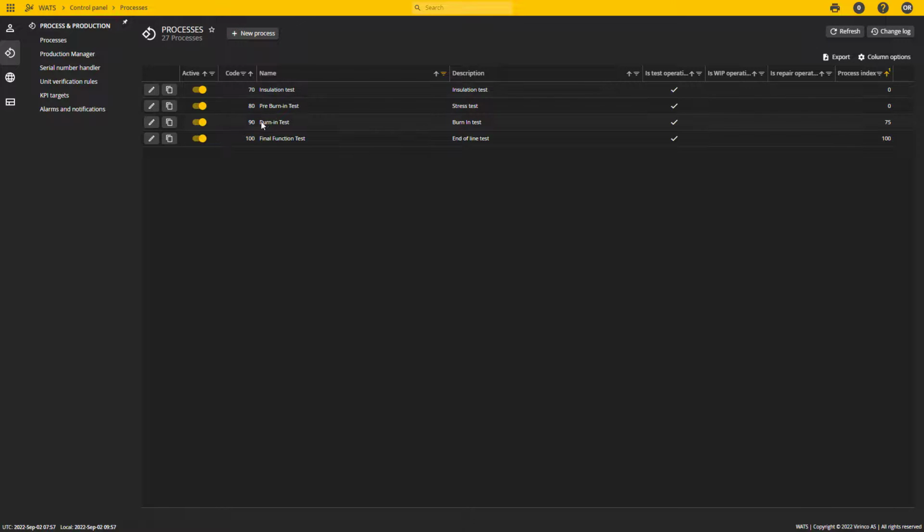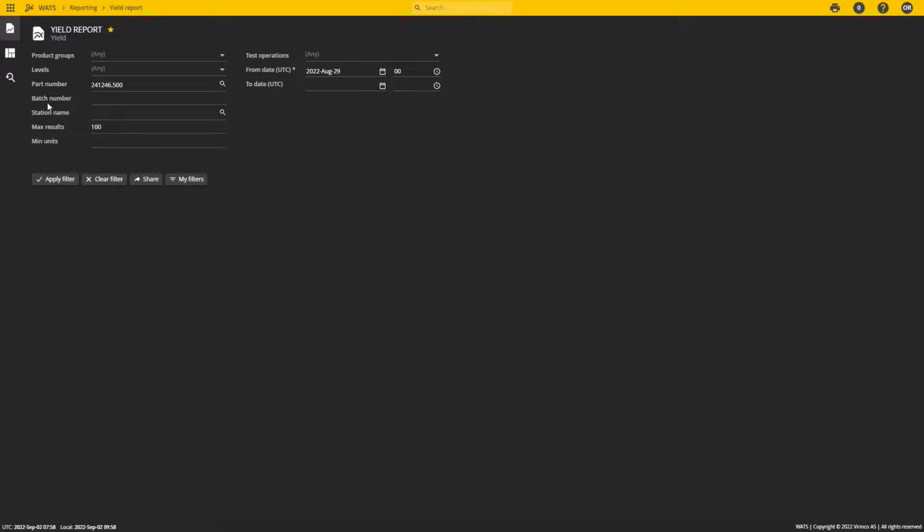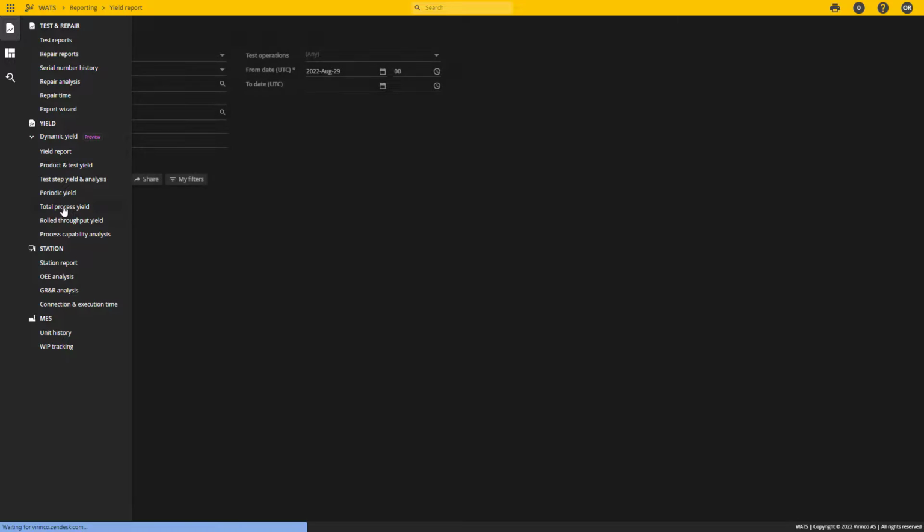After these two, I'm supposed to run the burn-in test, and since that has the next-to-highest process index, it's supposed to be run next to last, and then the final function test has the highest process index and should be the one executed finally. So in this case, for this product, what will determine if a unit is viewed as finalized is that it has passed this last final function test. Knowing that, we can go back to the reporting and go back to the total process yield.